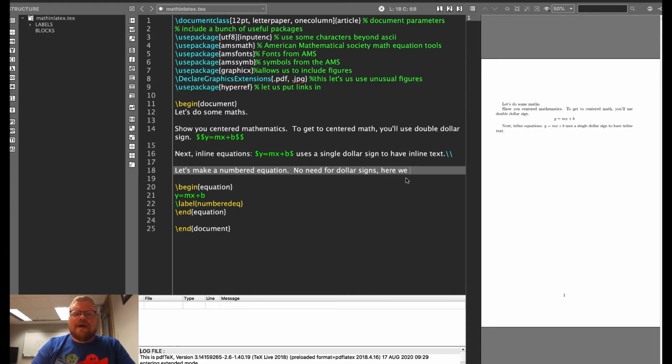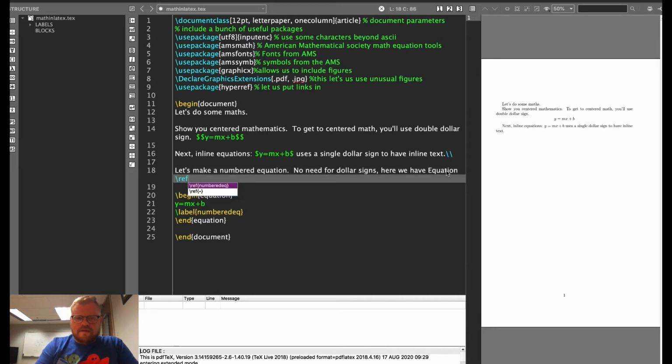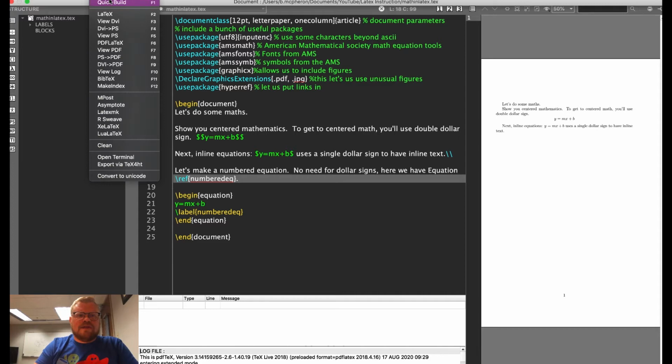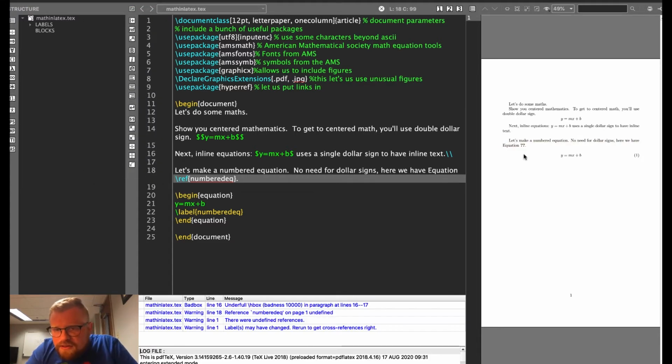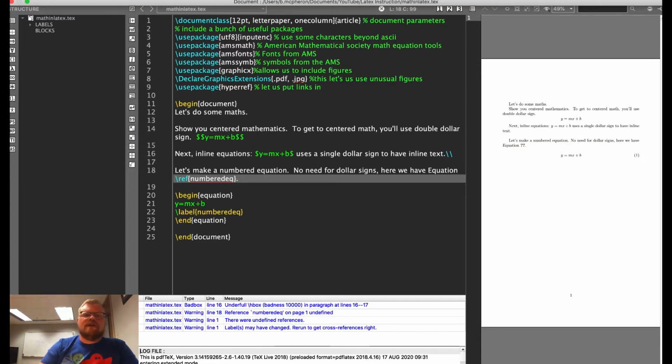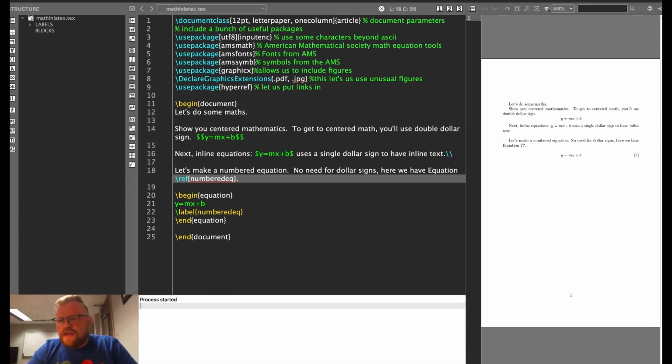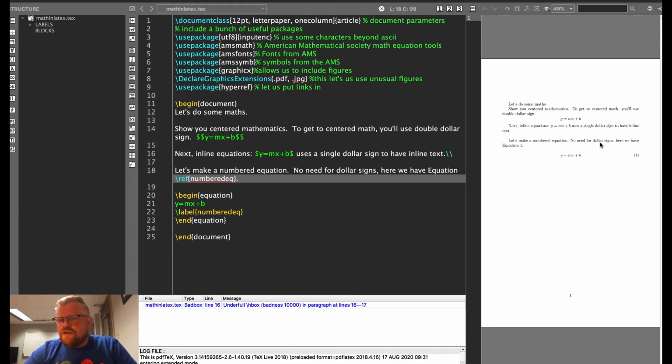So I'm going to go back above the equation. I'm going to reference that equation in text by saying, here we have equation, and then I'll type \ref. And then I'm going to choose this numbered equation right there. Put a period. And let's build it and see what that looks like. Quick build. You can see sometimes you have to build twice to get cross-references to work, so let's go ahead and do that. When I do that, it says let's make a numbered equation, no need for dollar signs. Here we have equation 1. I've got a centered equation with a number associated with it.